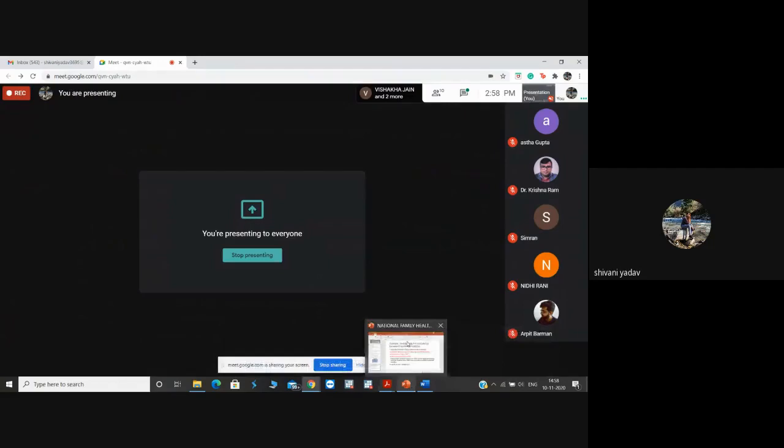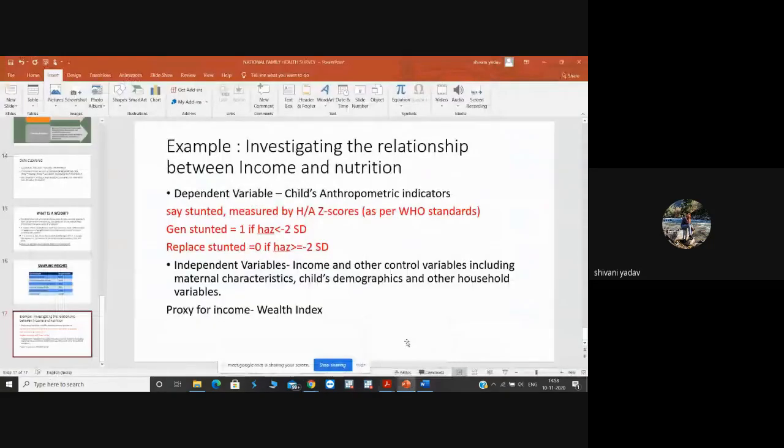Okay, so this is a small example. Remember the first step was literature review and having your question ready. I am trying to investigate the relationship between income and nutrition. For nutrition, I have taken a proxy variable, which is child's anthropometric indicators. Here I'm talking about children, income and nutrition for children. So the dependent variable that I'm taking is child's anthropometric indicators. What are these indicators? There are three basically. I'll show you with one.